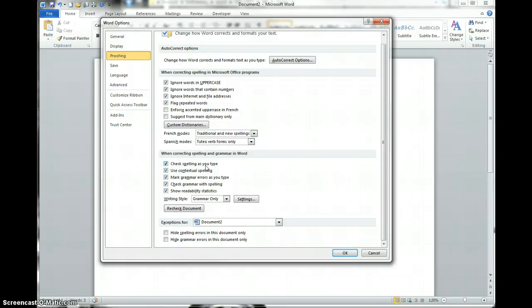The first one is check spelling as you type. Well, that's one I don't want because we're working on spelling, so I'm going to take that out. Use contextual spelling. I want to take that out because a lot of students get there, their, and they're wrong. They mix up when to use them. So we take that off.